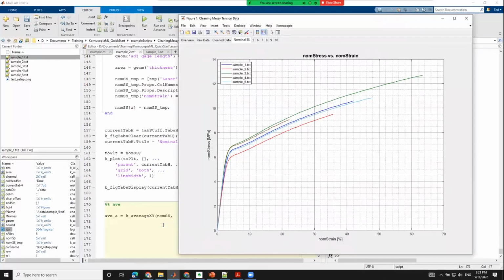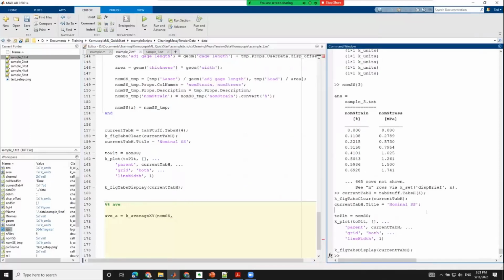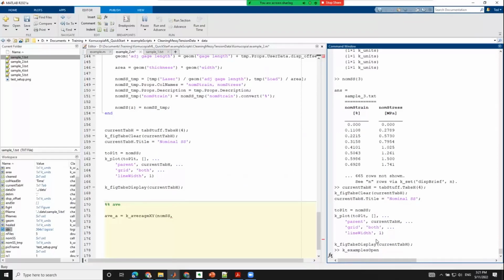Depending on the nature of your data, depending on the sophistication, what you're trying to do, there's a host of flexibility and options in this function. And there's an example in Kornucopia that goes over this in great detail.